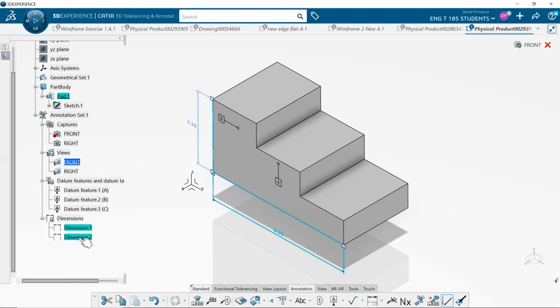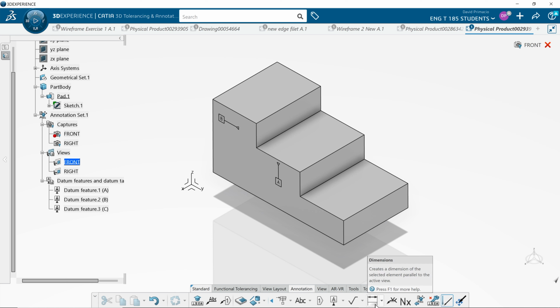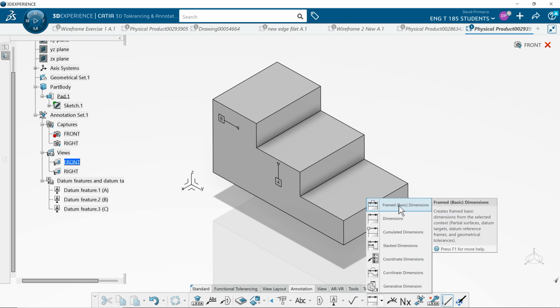It seems like the more they improve the system, the more cumbersome this becomes. I will go to the annotation tab. Remember, we're using the 3D tolerancing annotation workbench. So if you aren't in there, you have to hit 3D and go find it and make that the active workbench. In the annotation tab, we have dimensions. It may be underneath frame basic dimensions. So you'll have to find the down arrow and select the dimensions.